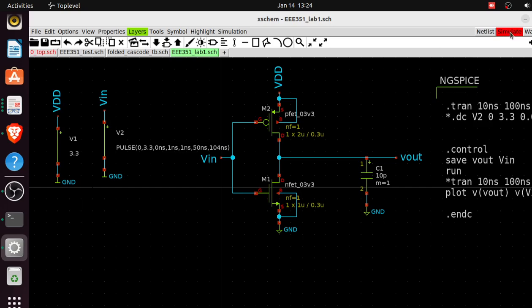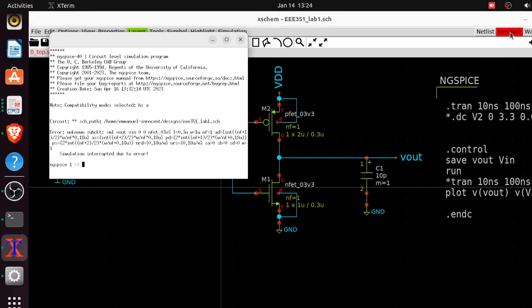Then the next thing, you click on simulate. Yes, good. So now there was no issue with our SPICE netlist as far as the whole SPICE language is concerned. There was no error, but now ngSpice is telling us there is an error. So what is the issue? What is the error?